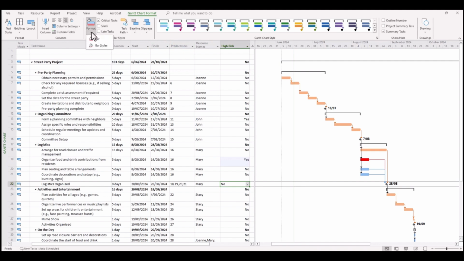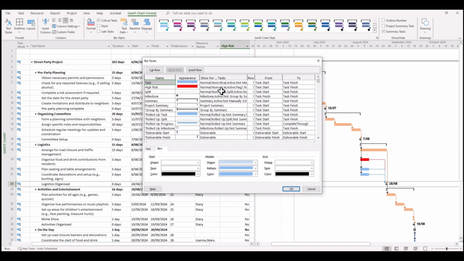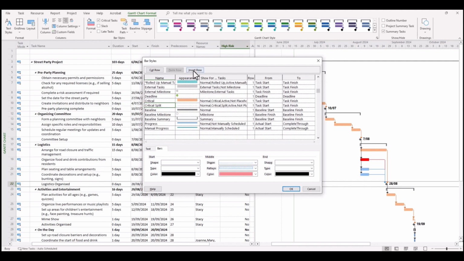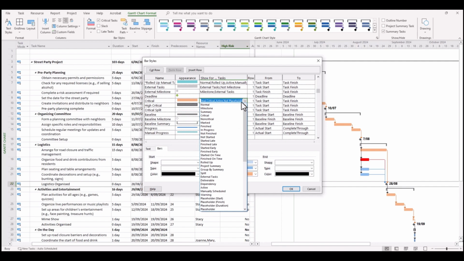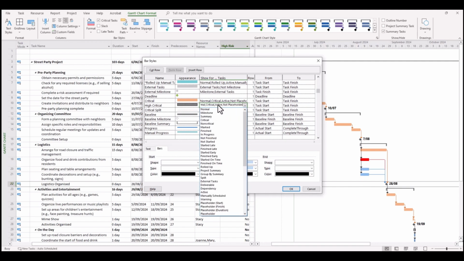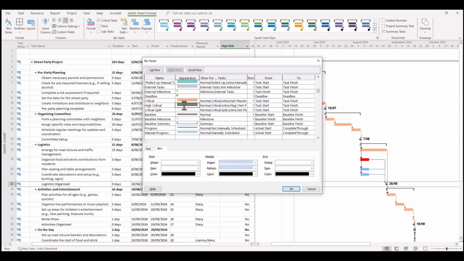So we go back to our format, bar styles, and then we scroll down and do the same thing for critical tasks. Critical tasks, we insert row, and we might just rename this high risk critical. And then we, as before, copy all of the attributes for a critical task. And then we're going to paste those attributes and add in our condition for high risk, which is flag 1. We have it. Now we can change the pattern to solid fill and change our colors, change it all red so it really stands out.